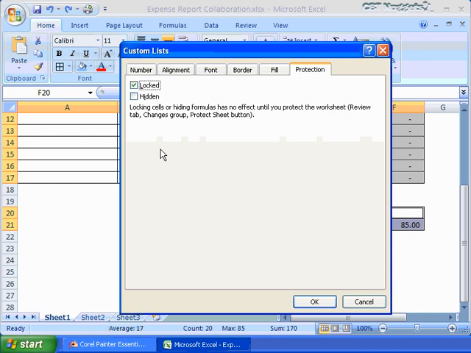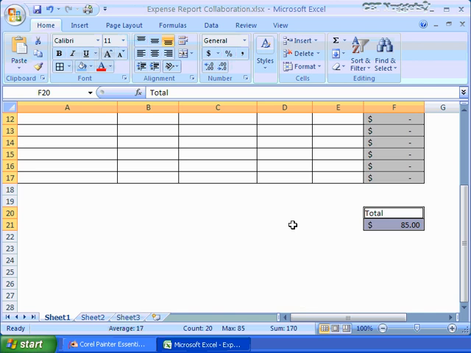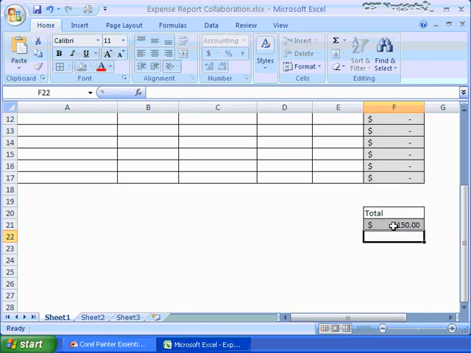I want to make sure that these cells are locked, but it tells me again, locking cells or hiding formulas has no effect until you protect the worksheet on that Review tab under the Protect Sheet button, which we've seen previously. I'll choose OK. Let's test it out. 150. Whoops, yep, I can make that change. Control Z on my keyboard to undo it.